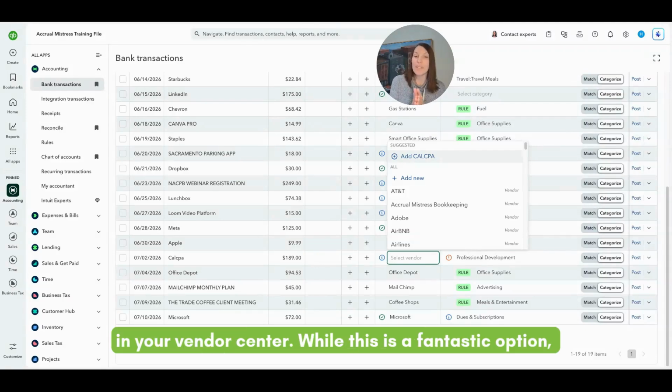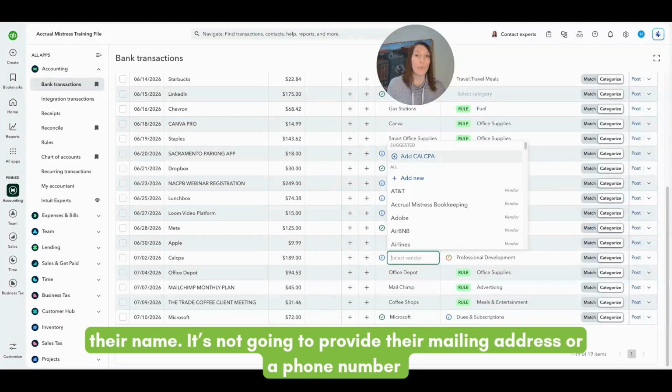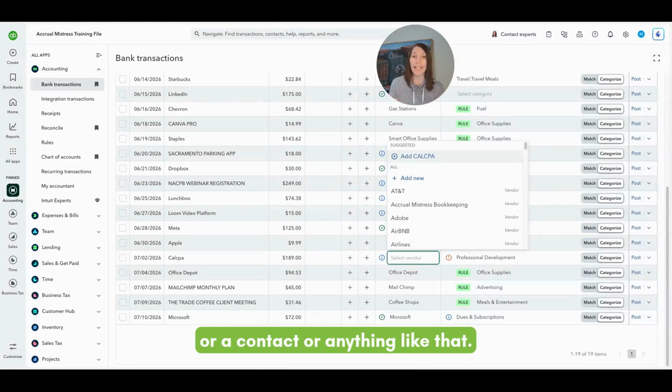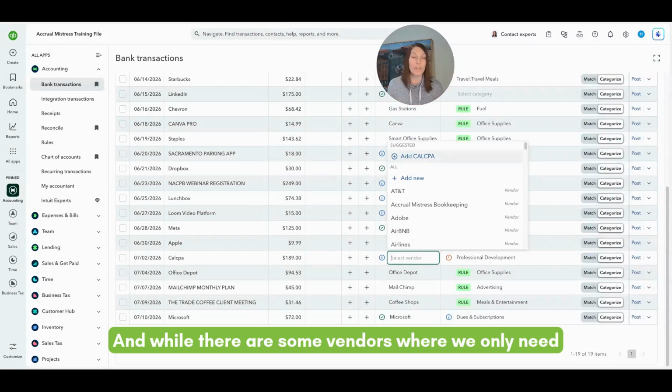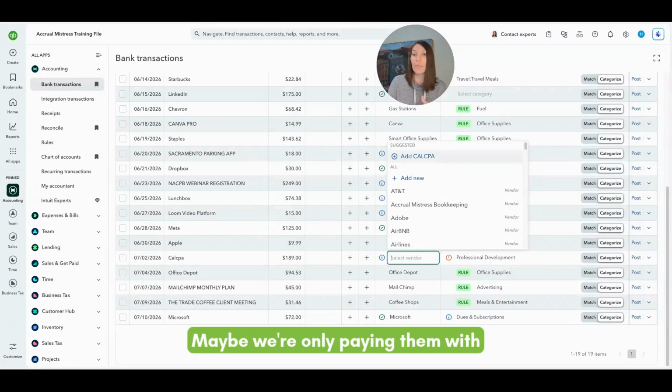While this is a fantastic option, I do want to caution you, it only provides their name. It's not going to provide their mailing address or a phone number or a contact or anything like that, okay? It is very simply just going to be the name. And while there are some vendors where we only need a name in their profile because we're not going to be sending them checks or we're not going to be paying them via ACH, maybe we're only paying them with a credit card or directly with our debit card, that's totally possible.